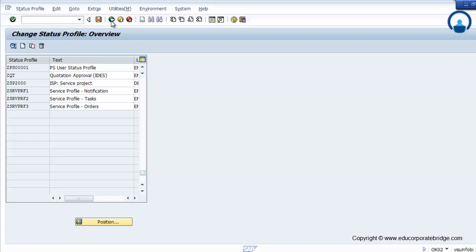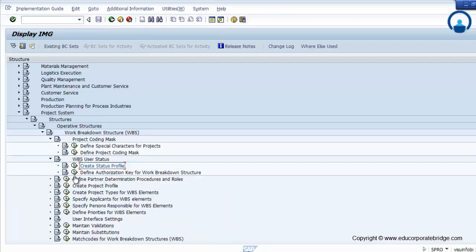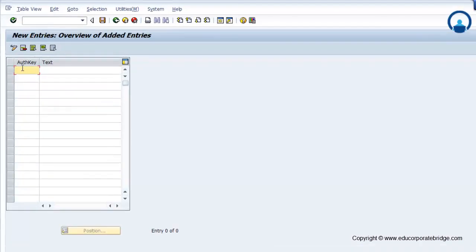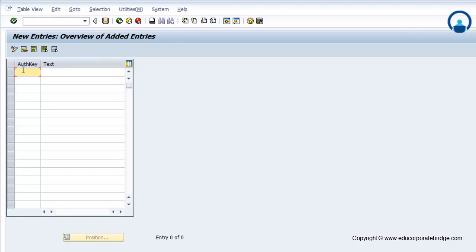Now again back to the status profile. Below there is a define authorization key. So here we can maintain the authorization key for approval 1, 2, 3. So click on the new entries. So approval 1 has an authorization key. Here we can maintain the unique ID or an employee ID.